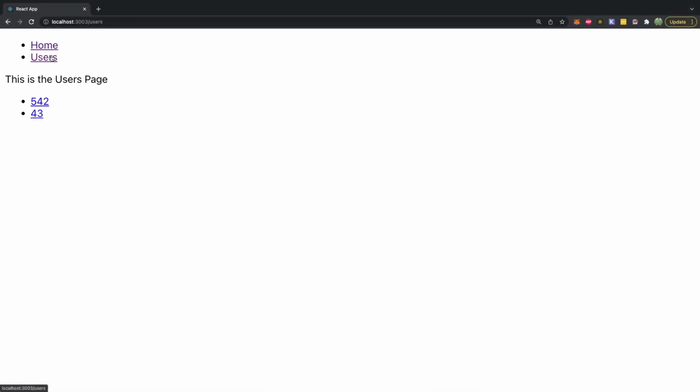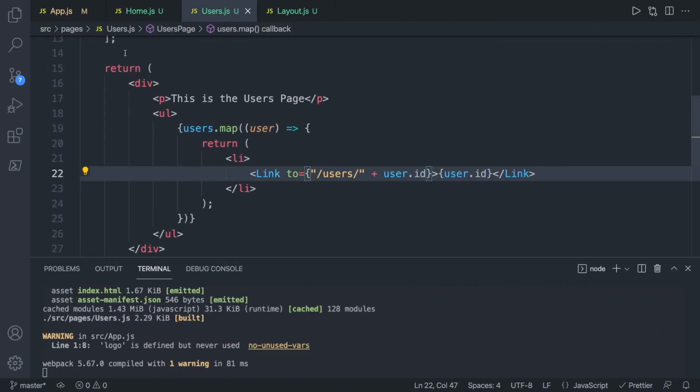So let's go back to the users. We hit 542 and it takes us to users/542. So this would be your opportunity to show information about that specific user. We go back and we hit 43 and it takes us to users/43. This currently doesn't go anywhere because we haven't set that up in the routing.